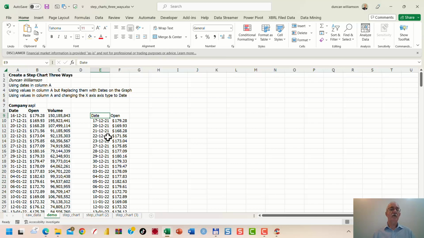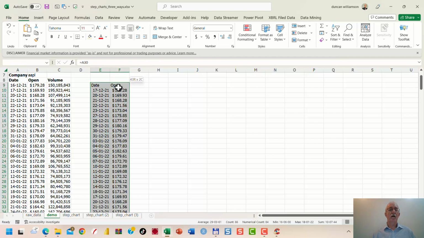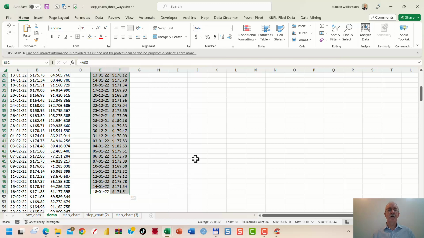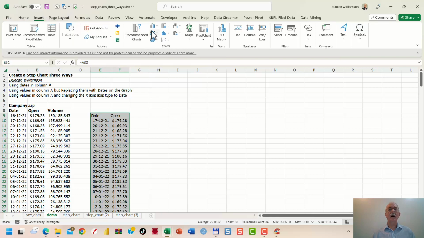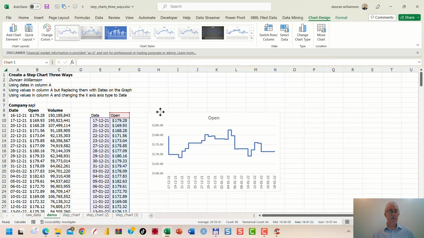Top tip, when you're drawing a graph, especially in a long list of data, select from the bottom. Otherwise, if you select from the top down, your graph will appear here. When you select from the bottom up, your graph will appear somewhere here. Now, insert a line graph, 2D line. There you are. That's your step graph, your step chart.